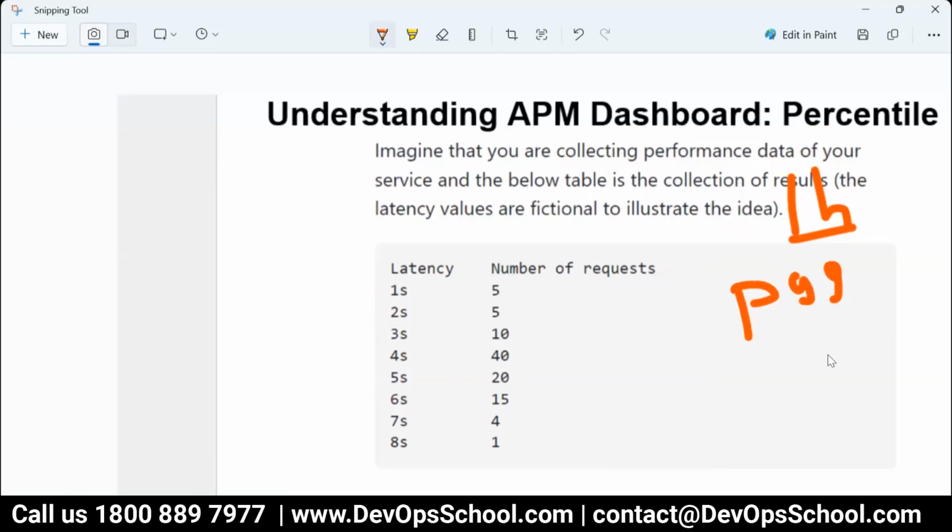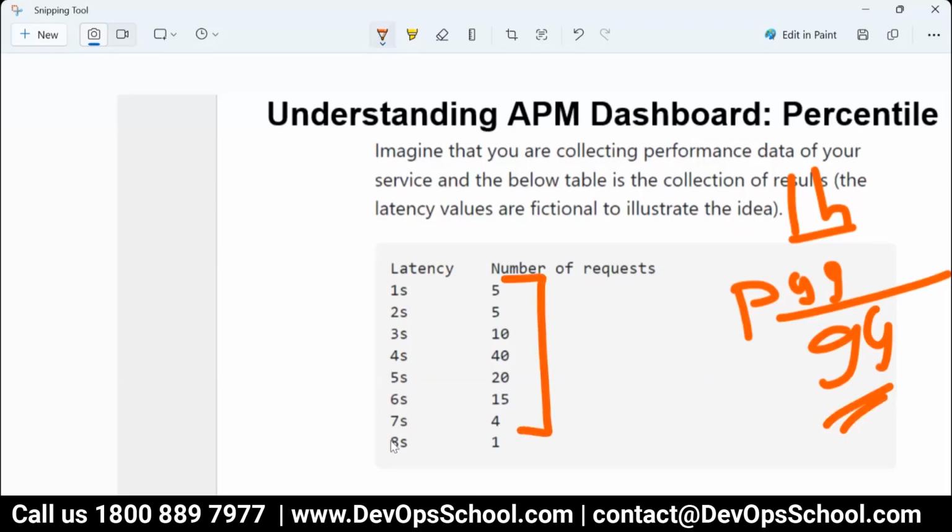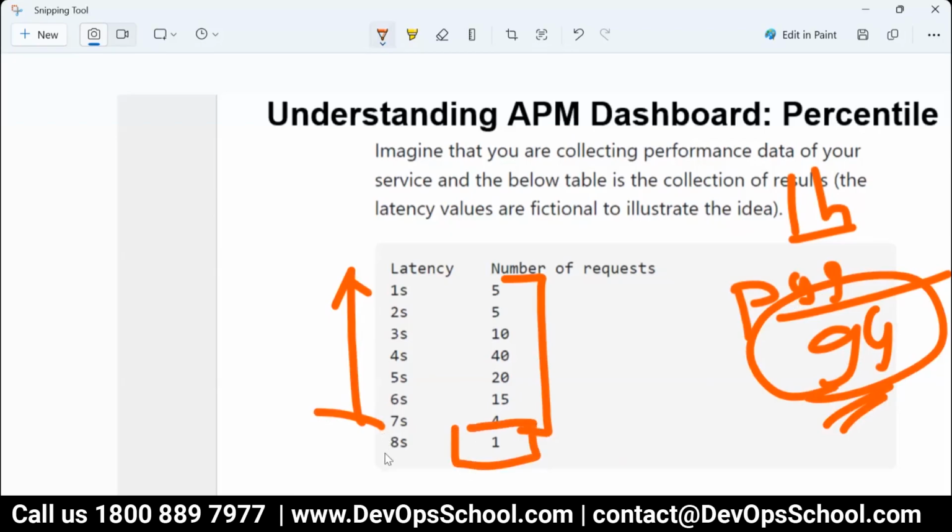Now if you ask, hey, give me the P99, let's say your manager asks me, Rajesh, give me P99. What is in your mind? What do you want to know? You want to know that 99% of the people are getting a response time in how many milliseconds. If I say P99 in this table is 7 seconds, that means 99% of the people are getting a response time of 7 seconds or less.